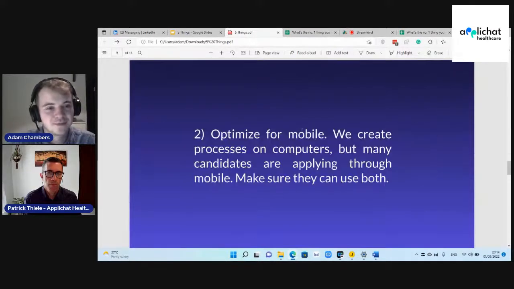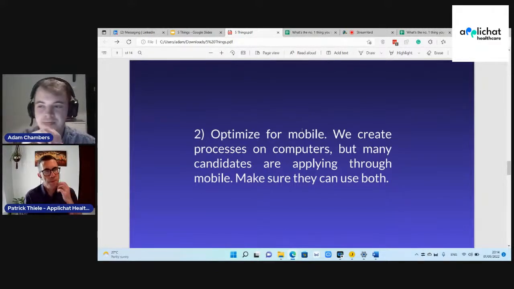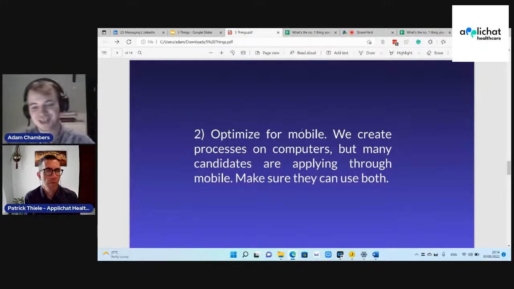The second point to make is you really need to consider optimizing your application for mobiles. And some of our clients, we've seen that this isn't the case because these processes are made on computers. You don't go onto your phone and make an application form. It's done on a computer. But a lot of candidates are actually applying through mobile. So while you might see on the computer, oh, this looks great, it's smooth as anything, really important to try it out on the phone as well to make sure that it is smooth with mobile.